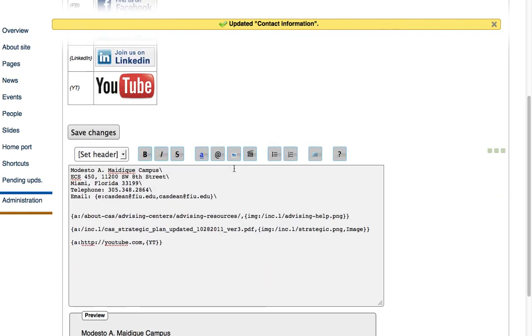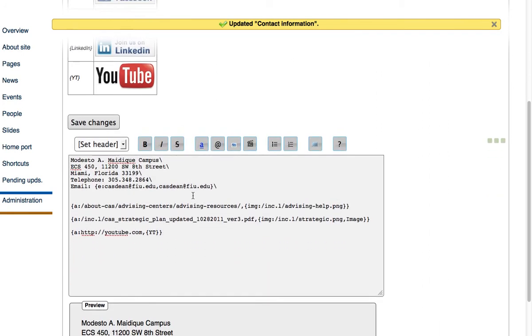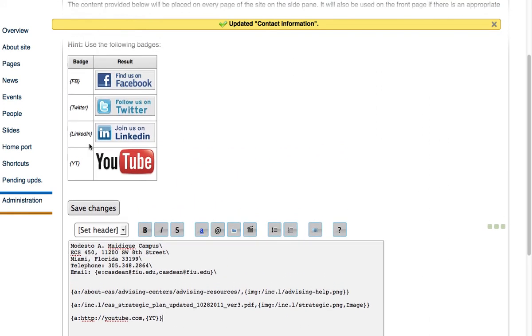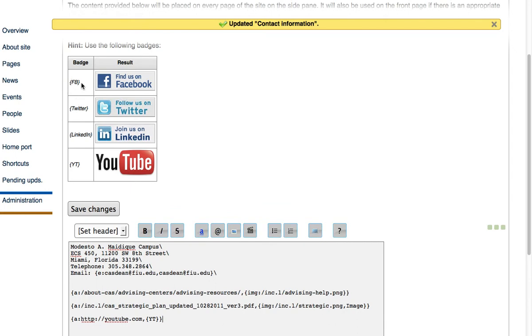So now that you've seen how to edit the default badges that are included here, again, all you need to do is reference their code in the editor, and then you can select them and click on the link, and you can add a link to it. So for now, I'm going to remove this because I don't really need it on the pages.